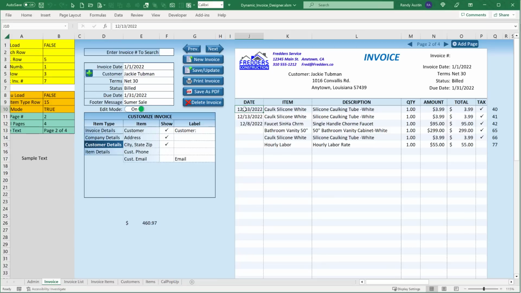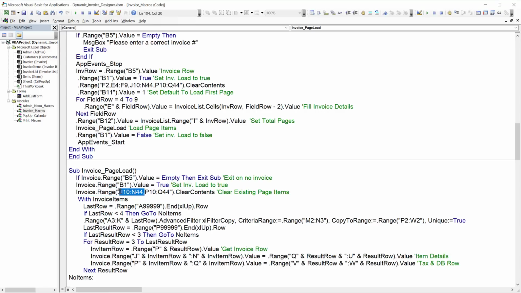I only want to clear all the way from J10 all the way through P and then also in column Q, but we certainly don't want to upset the totals. So I want to keep those formulas there. So we're going to go J through N and then P through Q in 2 lines. So we do J through N here and P through Q here, clearing the contents of the existing page items. We're going to focus on the invoice item sheet.